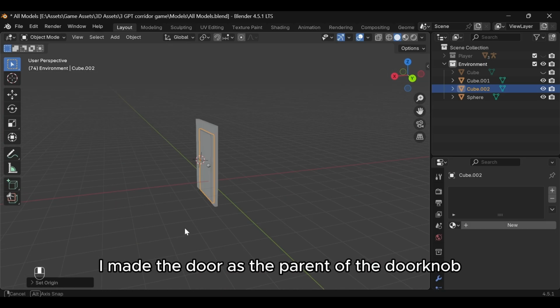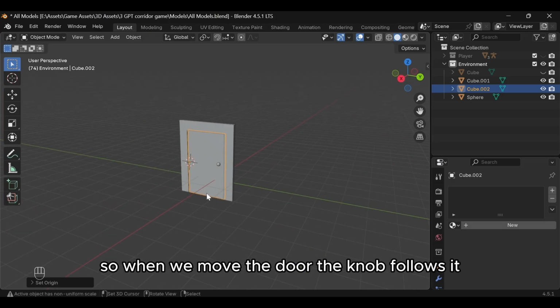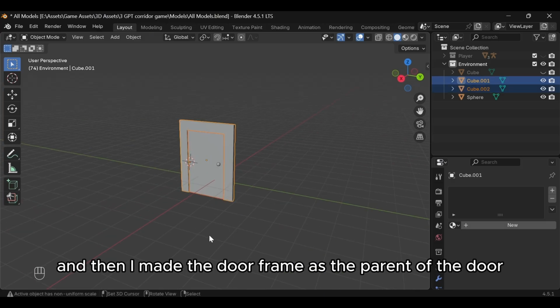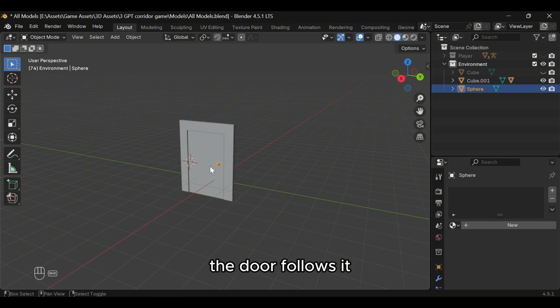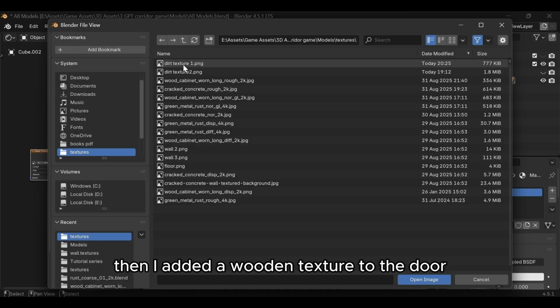I made the door the parent of the doorknob, so when we move the door, the knob follows it. And then I made the door frame the parent of the door, so when we move the frame, the door follows it. Then I added a wooden texture to the door.